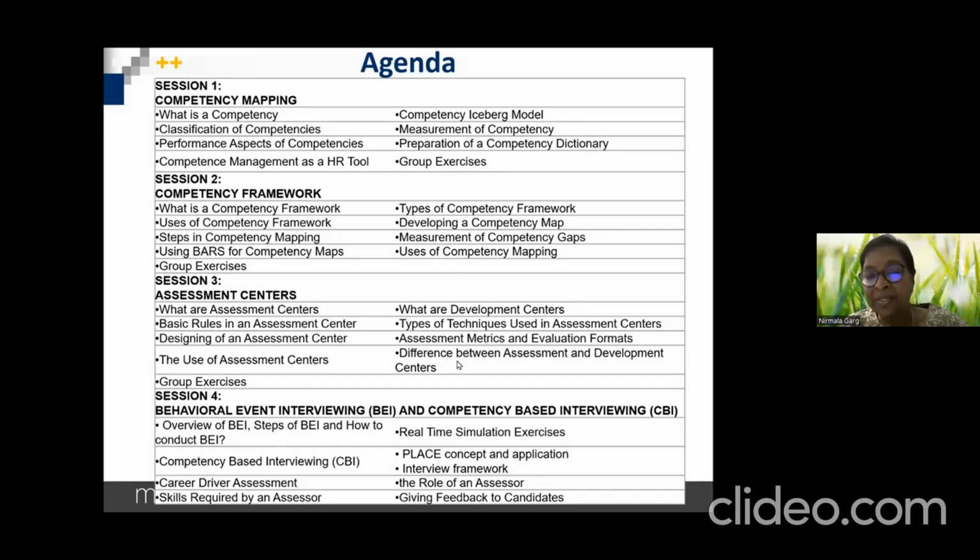So what is this competency? How do we classify them? What is a competency dictionary, architecture, where can we use them, and all about the competency iceberg model. So it will be an introduction and also a little thought for you to then start understanding this word competency.